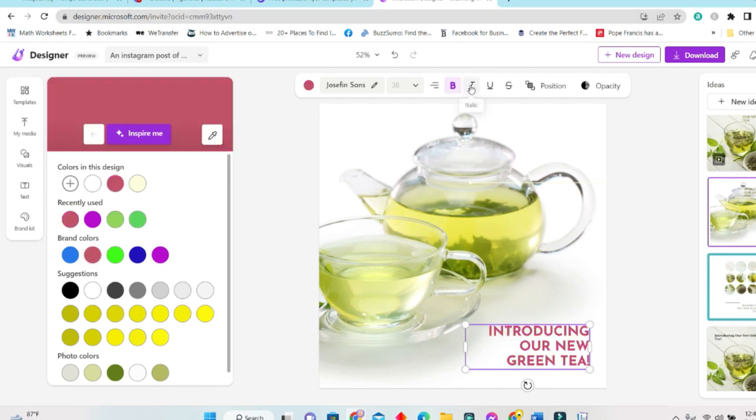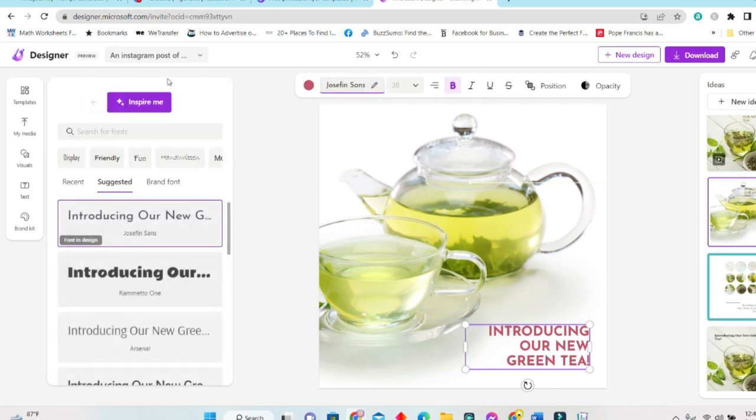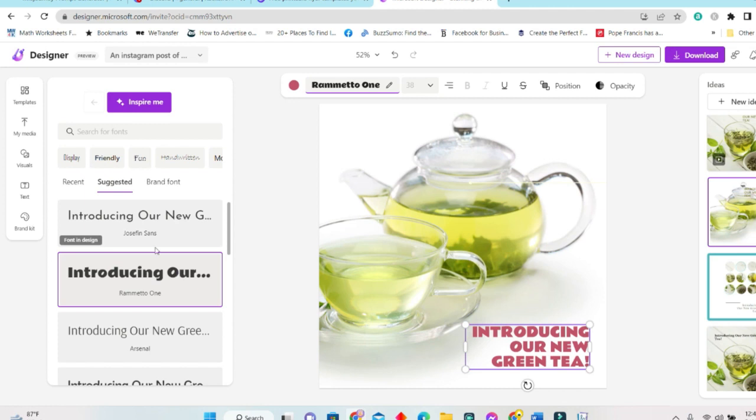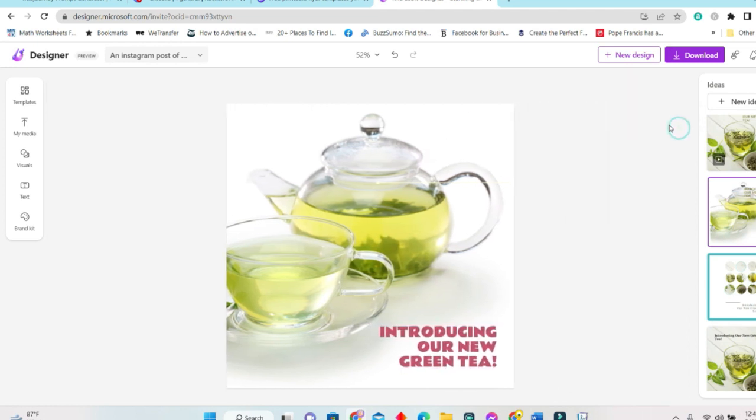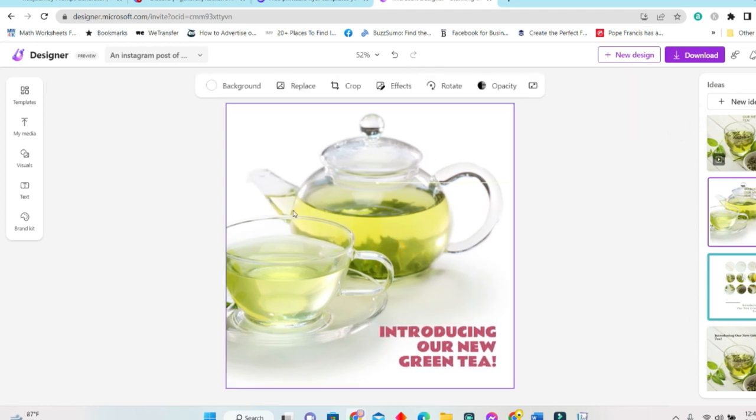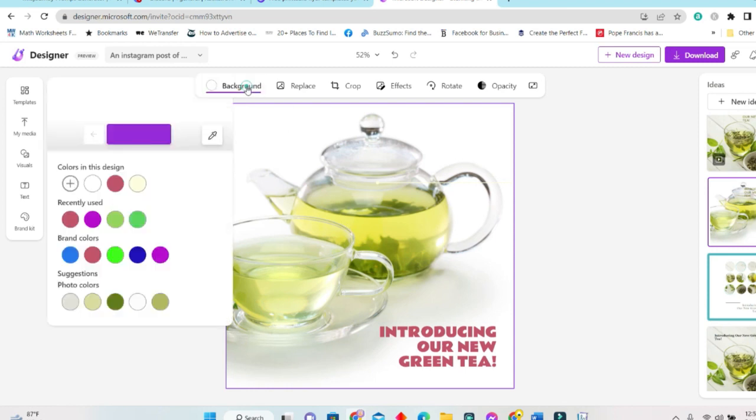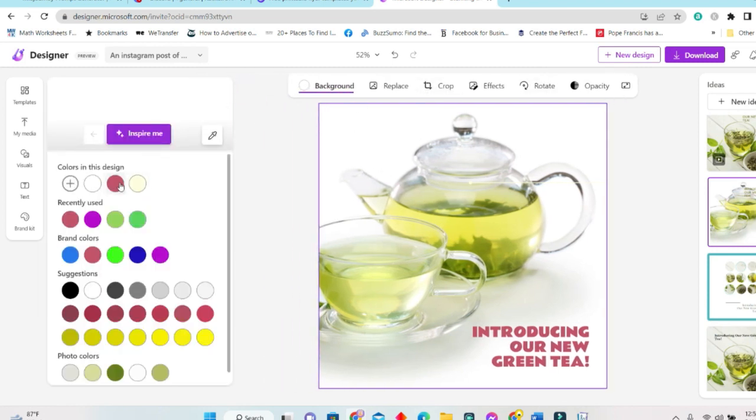And of course you have your font style as well, right? So you can change the font here, and you have your opacity, and you can drag this and make it as light or as heavy as you like. Okay, so when you click your design, your picture, you can change so many things at the top here.